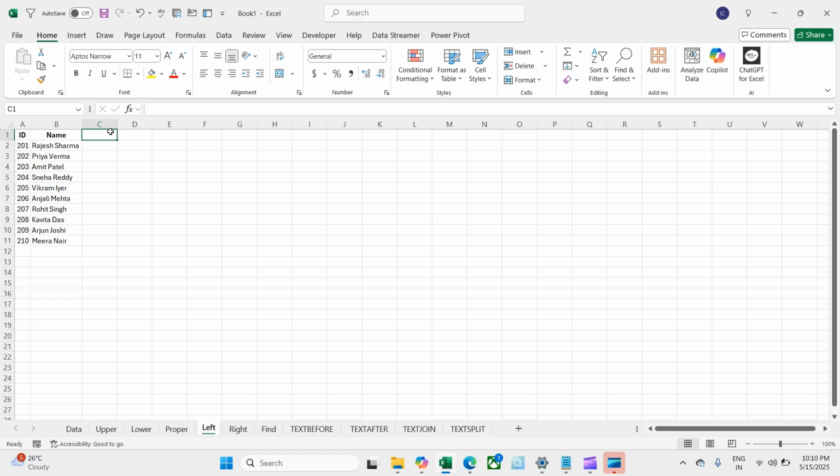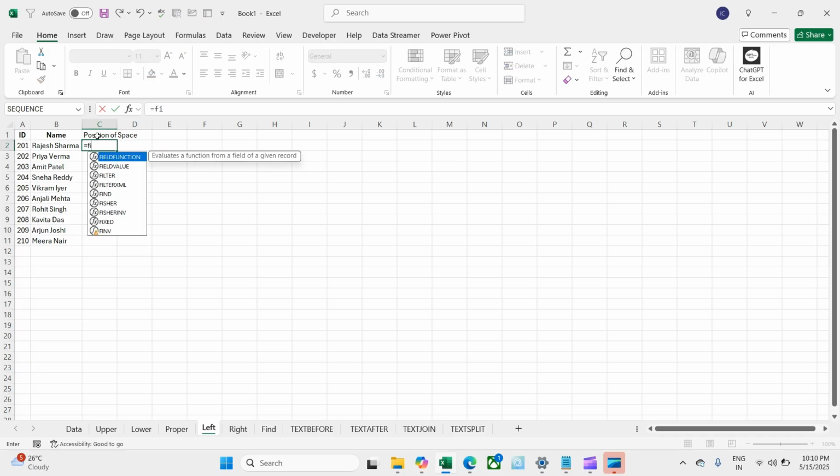So first, what do I want to do? The logic here is that I want to retrieve everything before the space. There is a space in all of these names, so I'm going to find where the space is. What is the position of the space? We're going to call it position of space. How do we do that? That is using the FIND function.